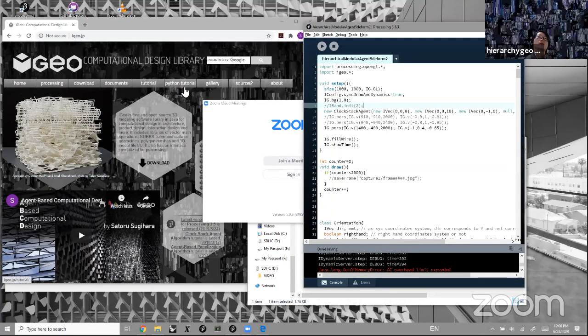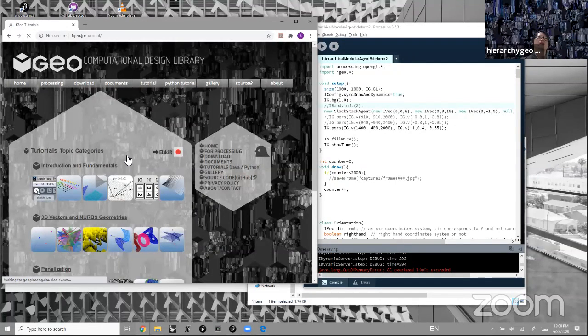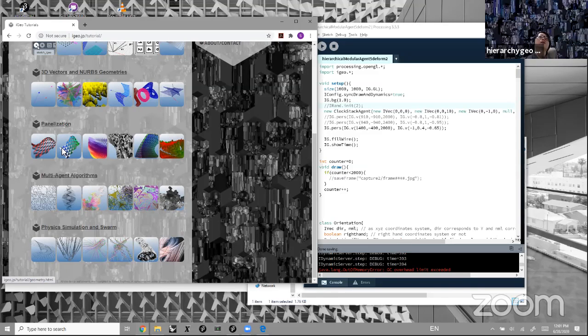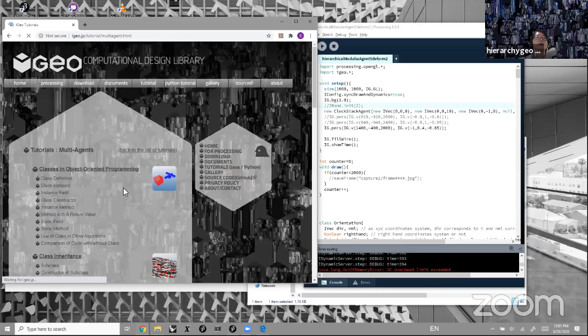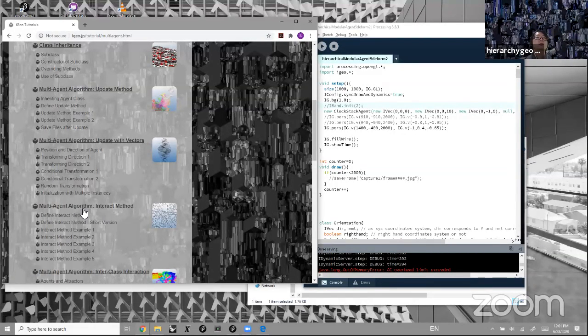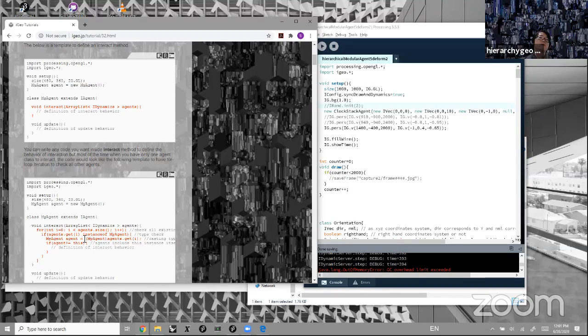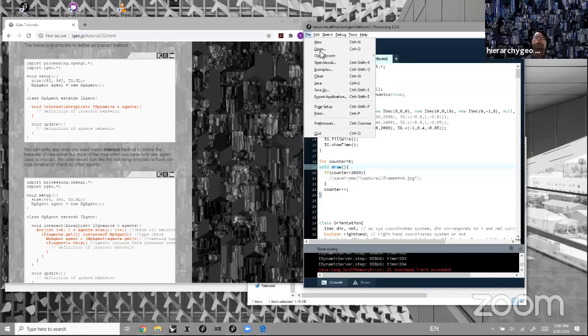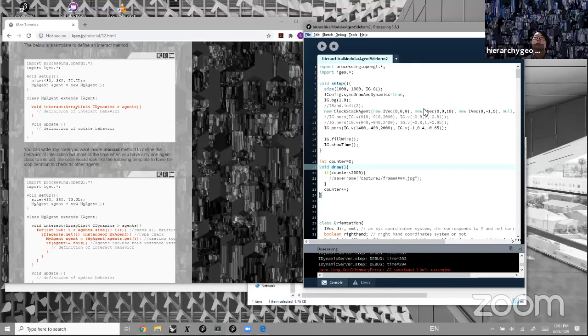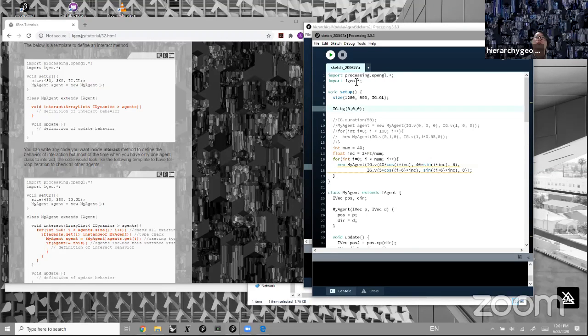Then the tutorial code we use today is still inside the multi-agent algorithm section of the igo.jp tutorial page. First I want to show branching, but today we are mostly going through this page, the multi-agent algorithm interact method. That page is the main tutorial page of today. There's a section starting with the interact method explanation. But before that, I want to go back to the code we had yesterday. Where is the code I had yesterday? I guess this. So I think this would be the last code I had yesterday.